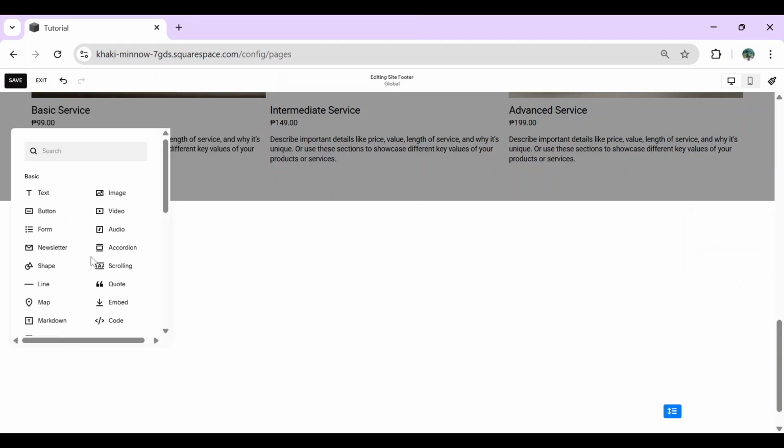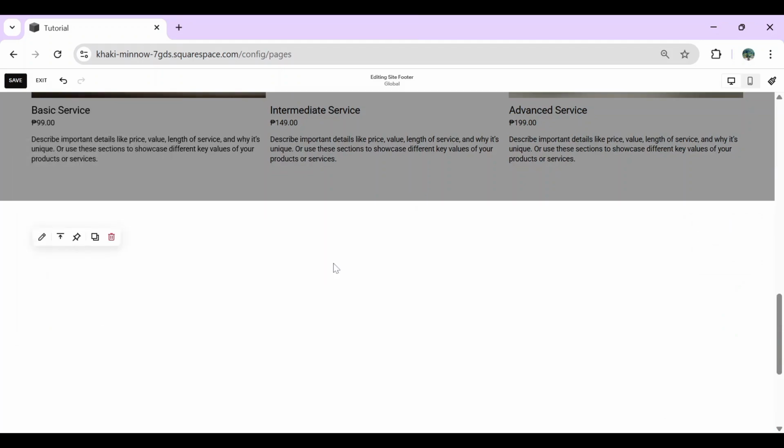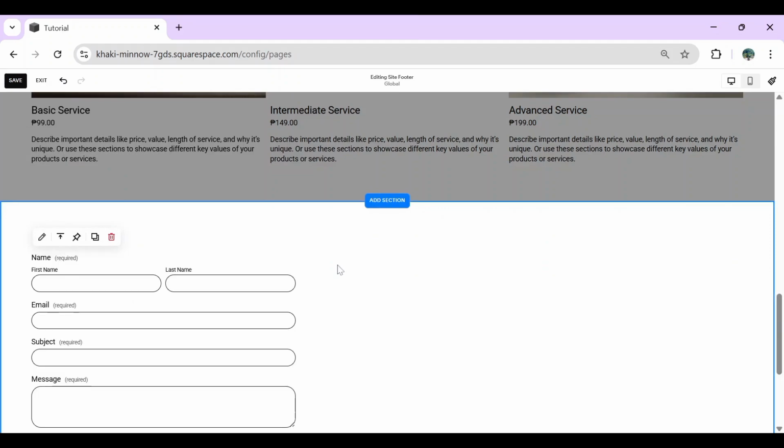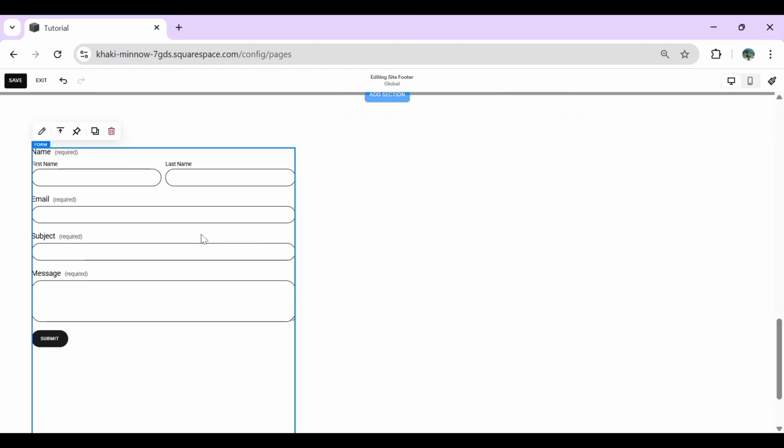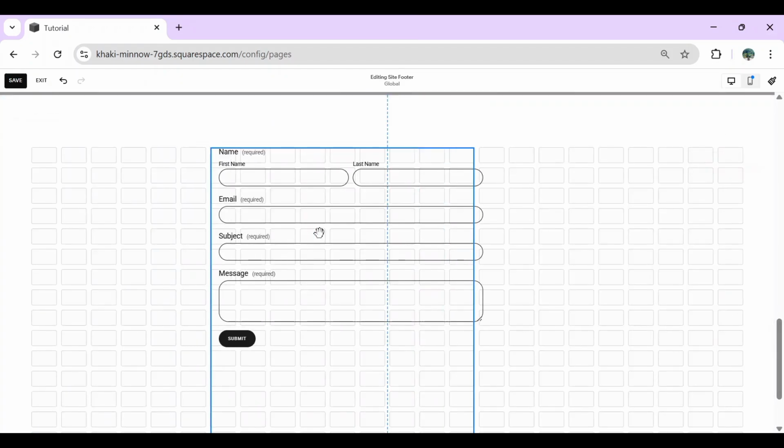And then once you click on add block, all you have to do is click on form, and a form will automatically pop up right here. You can move the form by dragging it, or you can customize wherever you want to put it. I'm just gonna put it in the middle and drag it right here.